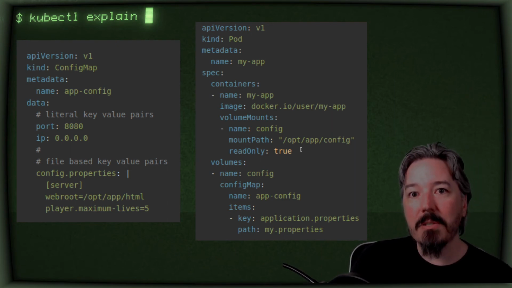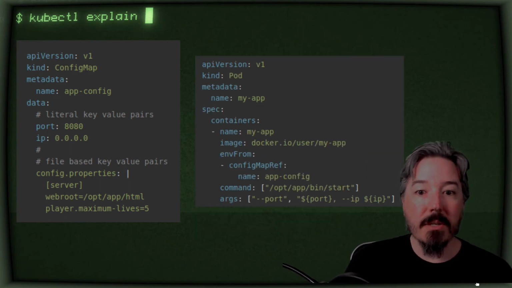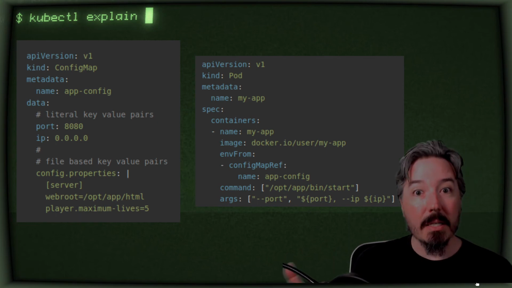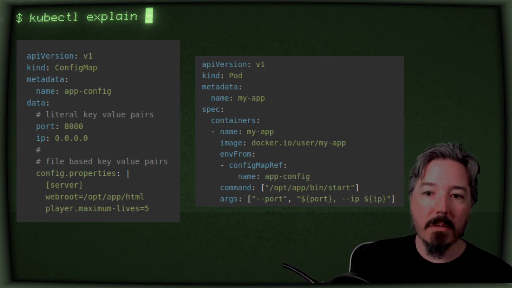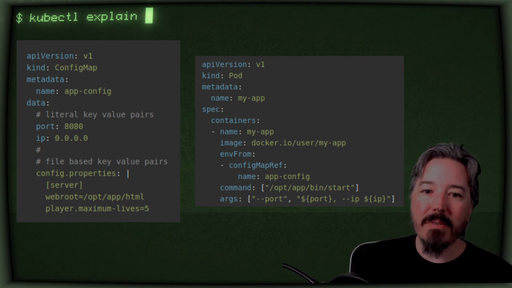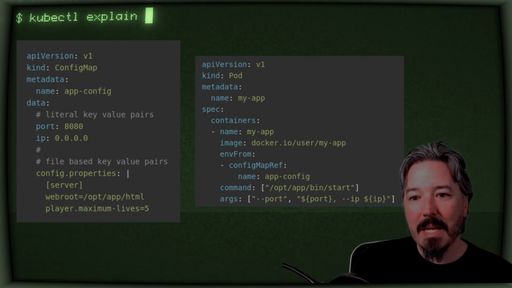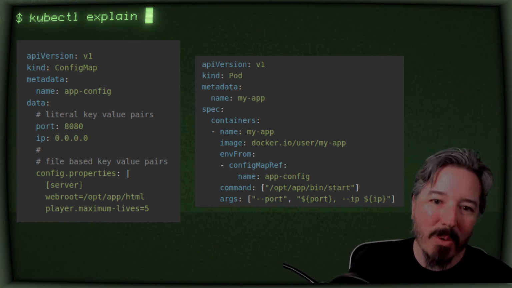And just like you can load an entire config map into a volume, you can also load an entire config map into a set of environment variables. And you can even reference those variables in your application's entry point, as we see here. However, like before, along with the port and IP environment variables, we're also going to get a variable config.properties with the config file loaded into it. Likely, that is not what we want.